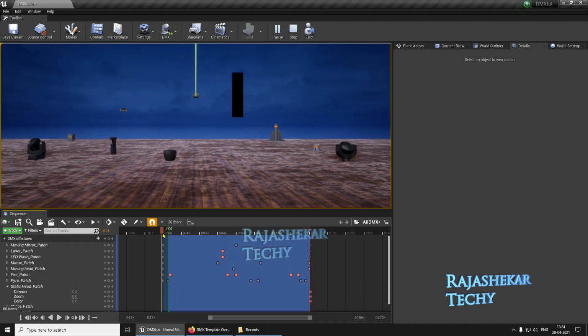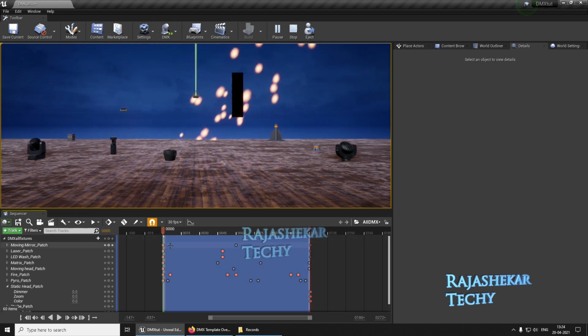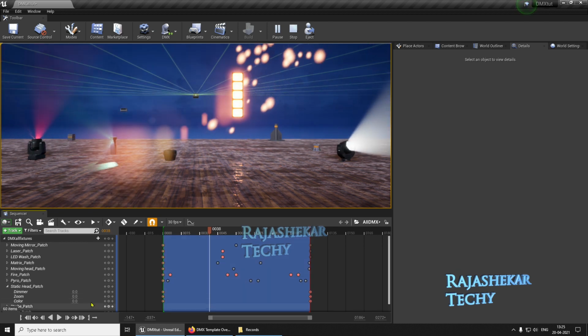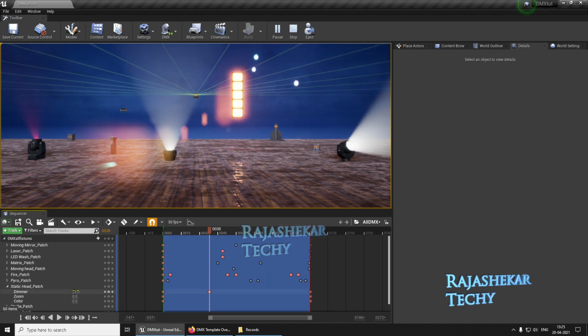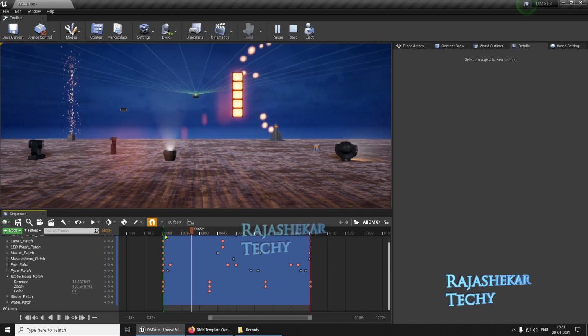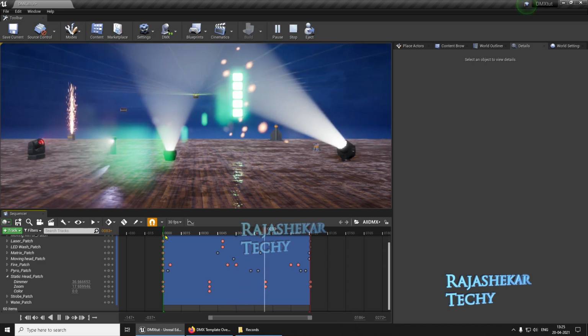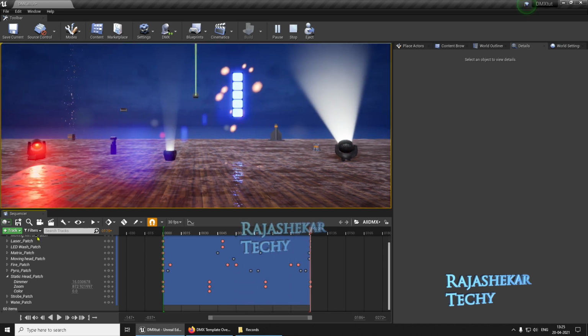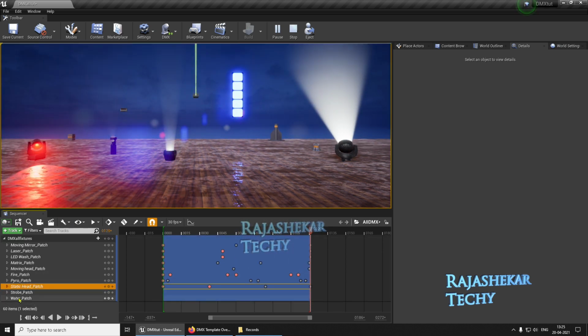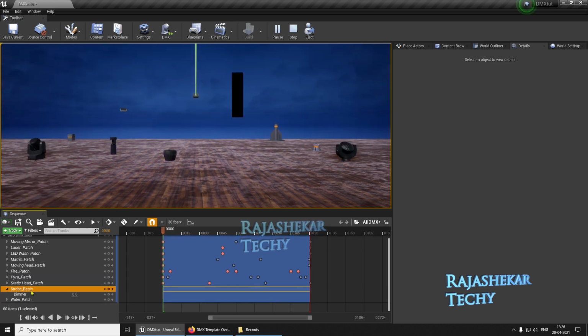Let's add an animation to static light. So keying all the static attributes and adding the dimmer. Animate. Static is pretty straightforward. Turns on and then goes off. Okay, we have two more. One is strobe. Strobe is interesting.